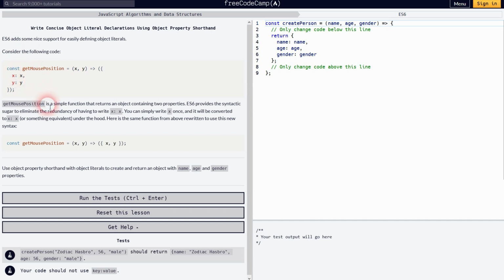So again, ES6 makes code a little bit shorter. So we can just set X to X and Y to Y for the mouse position with this shorter 1-liner instead of this 4-liner on top. Let's do this for name, age, and gender in this example as well. So these are our parameters. And we can basically use the same way of writing it for the get mouse position. In this case, we can simply delete name, age, and gender right here. And now the code should work.